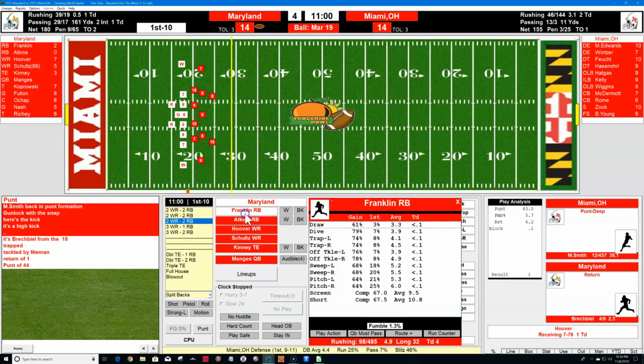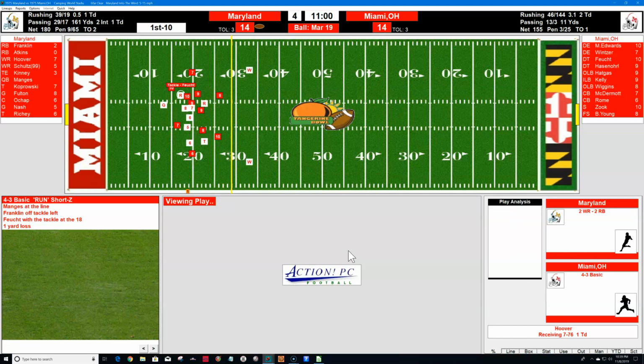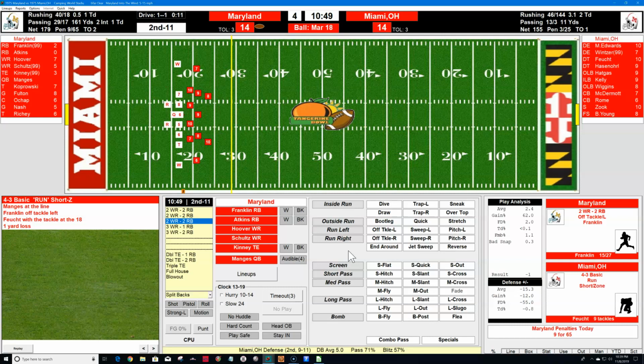2 wide receivers, 2 running backs. Franklin's going to get the call. It'll be an off tackle to the left. Hand off to Franklin. Franklin gets nothing. Fuke with the tackle at the 18. It's a 1-yard loss. That's the 9th tackle by Fuke. 2nd down and 11. Shotgun. 3 wide receivers, 2 running backs.